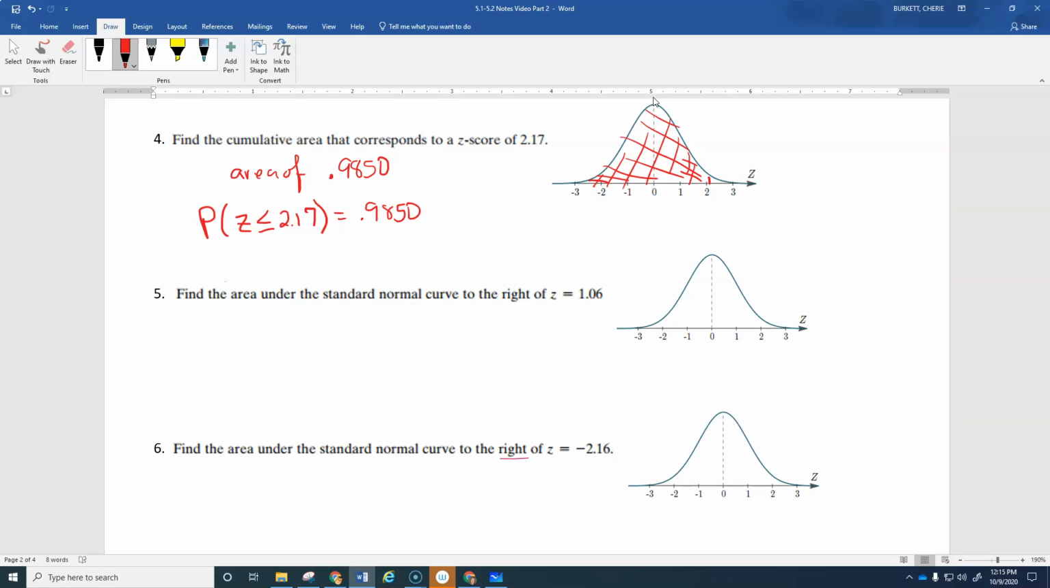Now, notice that the question changes. Now they say find the area under the standard normal curve to the right of z = 1.06. So we still go to 1. 0.06 is going to be just a smidge beyond the 1. And this time they said find the area to the right.